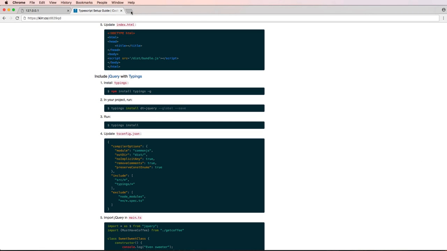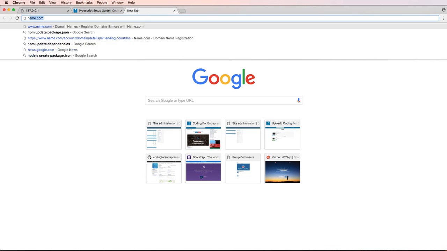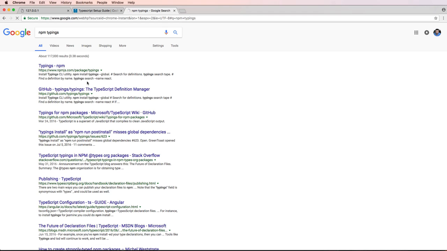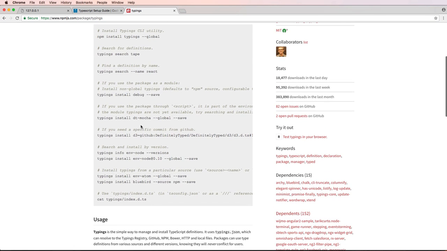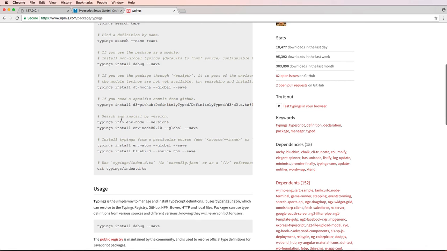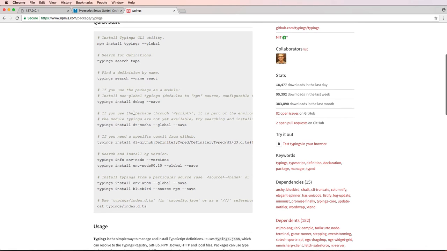Now, Typings, there are other things for it. So you do npm Typings. You might find a lot of other packages for Typings itself. So if there are other things that might not be supported by npm itself, Typings might actually have it.